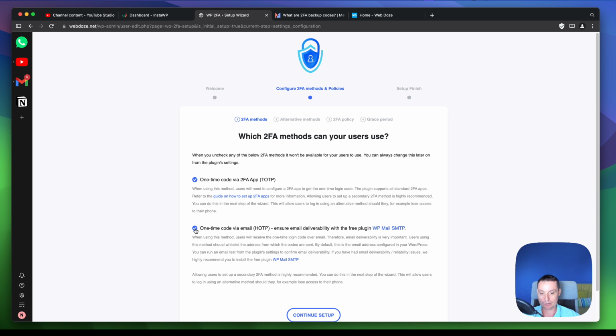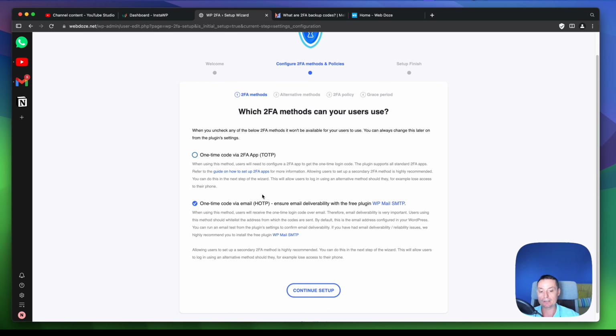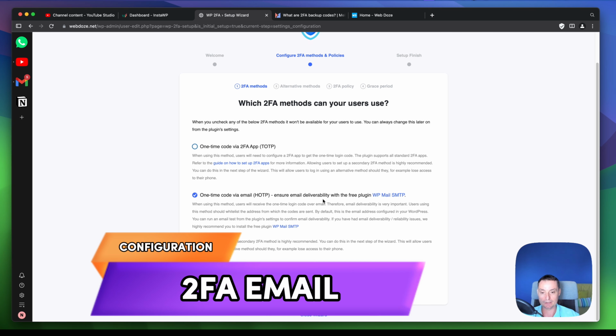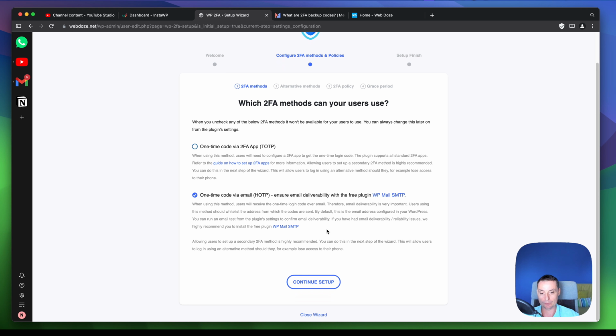The second option is email delivery with the free plugin. You can choose either of the two. If you have a good email server, you can use the email one. Even if, for instance, you have a customer base and you want to enforce this for your customers, it would not be good to force them to use an application. It would be better to have them log in via a code sent by email. For this I will use the email one, because I have the proper email server configured here, and I'm sure that I'm going to receive the email.